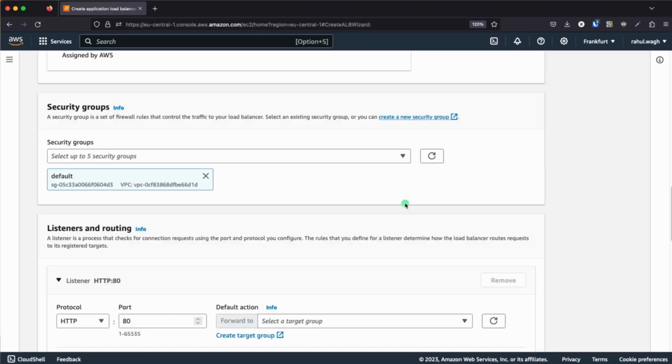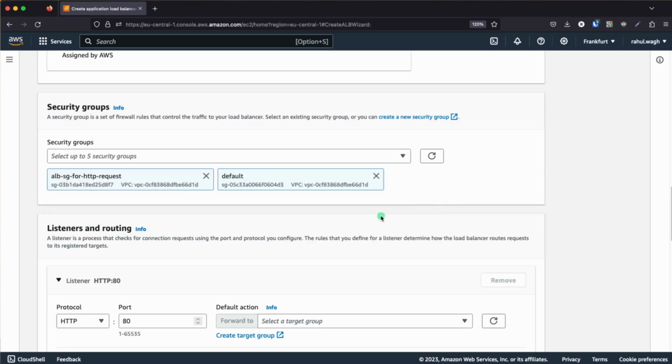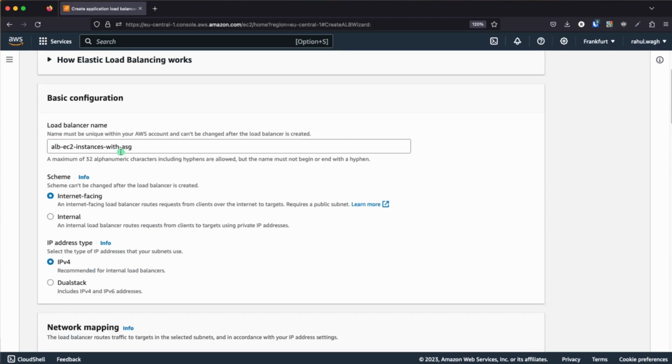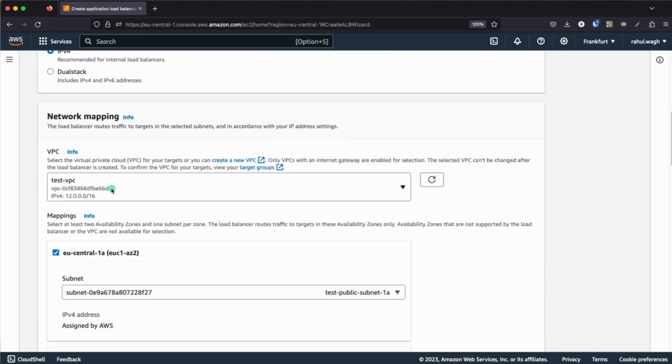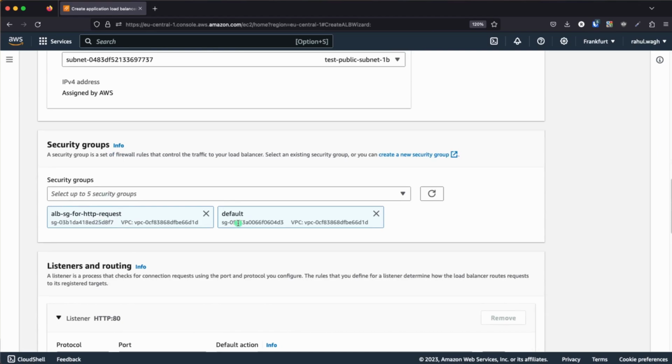I'm just gonna close this window, and here I'm just gonna refresh this one, and here you can see the ALB security group for HTTP request. So I just need to add that one also over here. Okay, so now in the application load balancer, we have put the name, we have selected the test VPC, we have selected the subnets, we have selected the security groups.